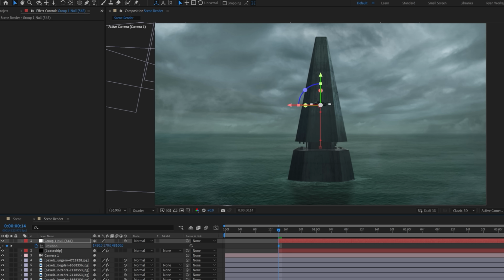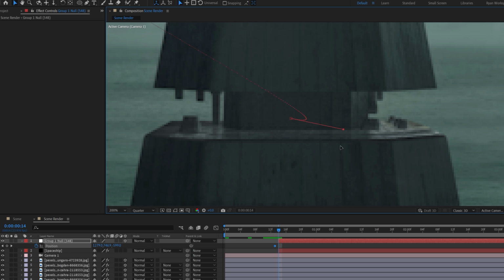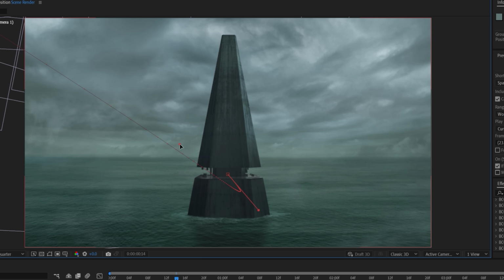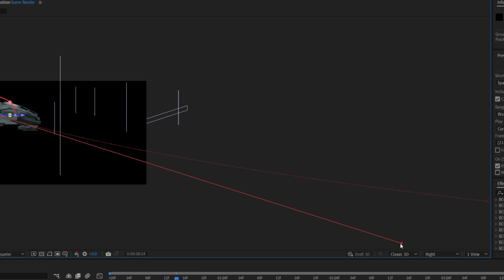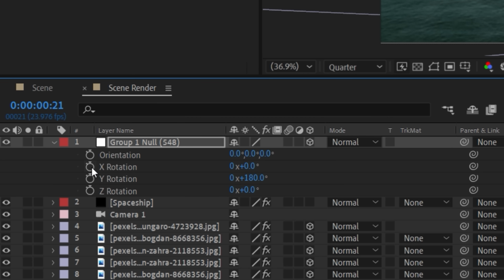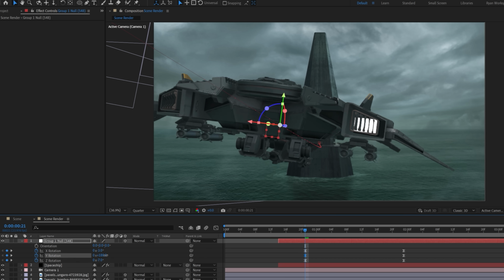Then move to the start and change position to have the ship begin above and behind the camera. These handles can help curve the position path rather than it being completely linear. You can also change views to the side or top to get a better idea of how the path looks. We also keyframed rotation and easy ease them to have the angle change over time.